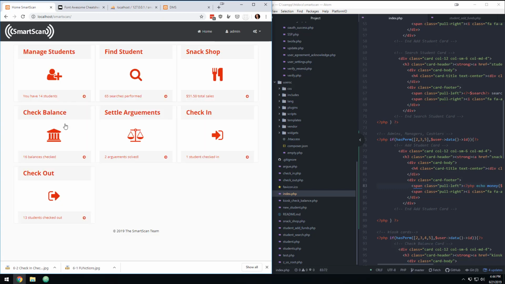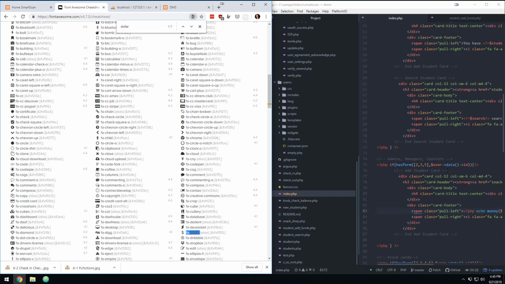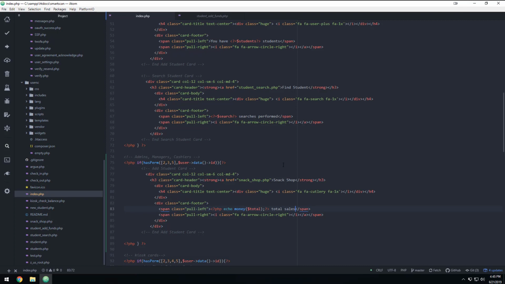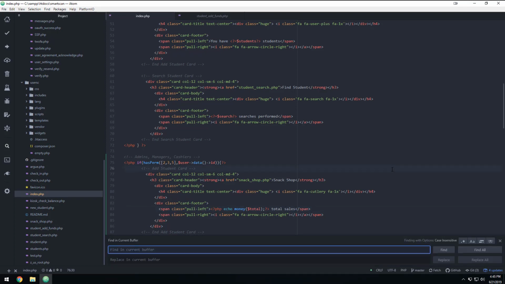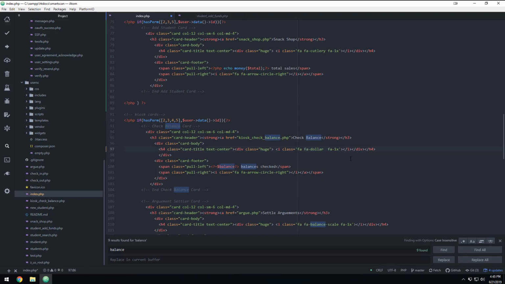I thought of one other quick thing we could do just for the fun of it. So we have this check balance thing here. Let's change that to a dollar sign instead of the bank. And the reason for that, let's see here, what is a check balance? Let's bring this full screen. Check balance. So right now it's FA bank. We're going to change it to FA dollar.